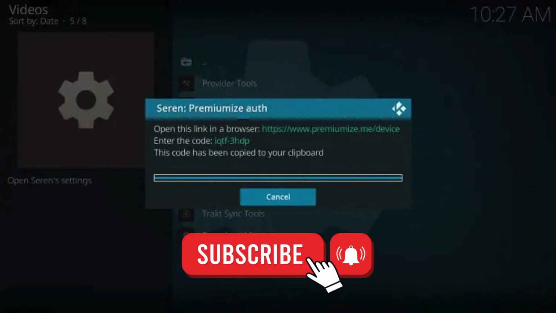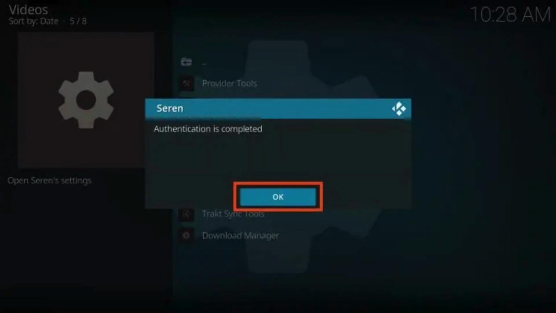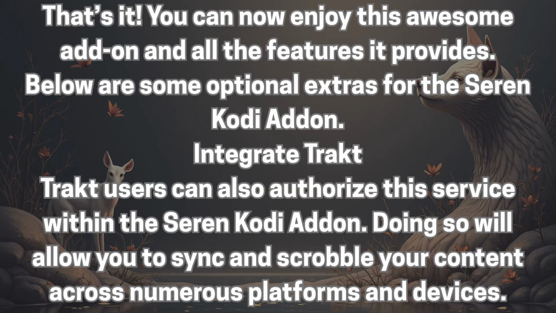You are then provided with an authorization code. Make note of this code. Enter your code at the following link of your provider login. After authorizing, click OK. That's it. You can now enjoy this awesome add-on and all the features it provides.